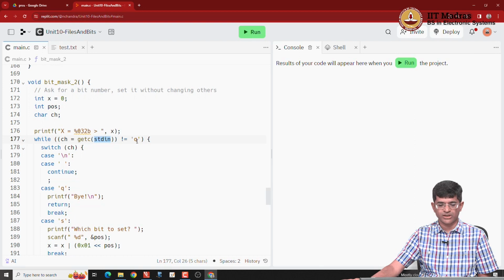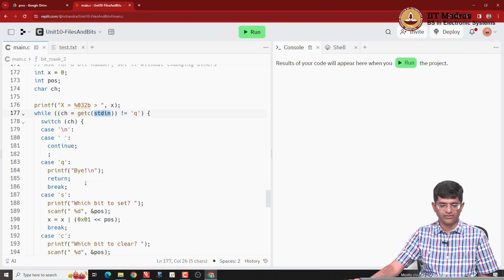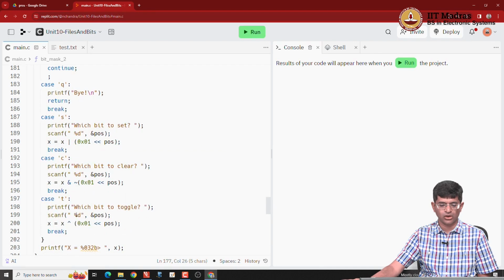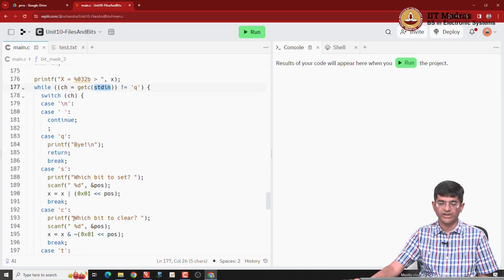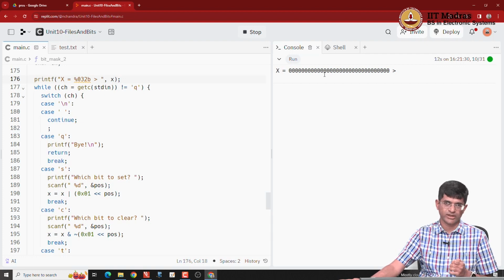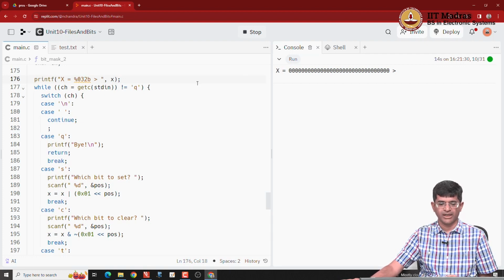As long as that input is not equal to q, I check certain values out here, and it allows me to either set or clear or toggle a given bit within a number. If I run this, it starts off by printing out the initial value of x all in binary. It prints it out as %032b, so if there are no leading zeros, it puts zeros over there. It uses 32 bits to represent the number.